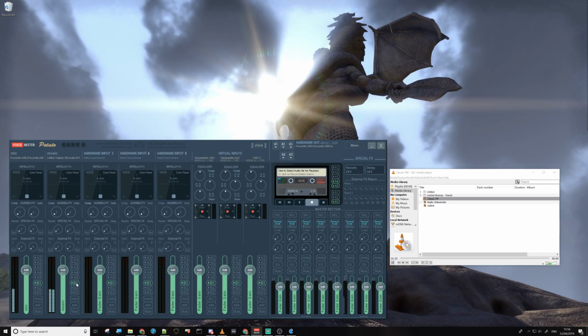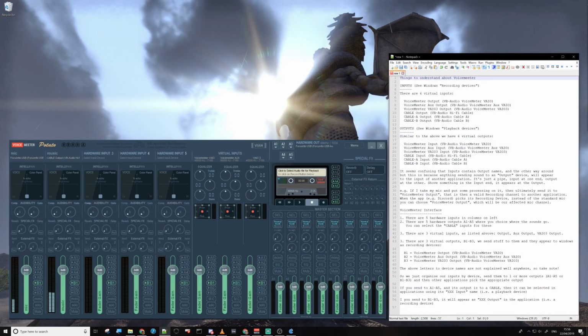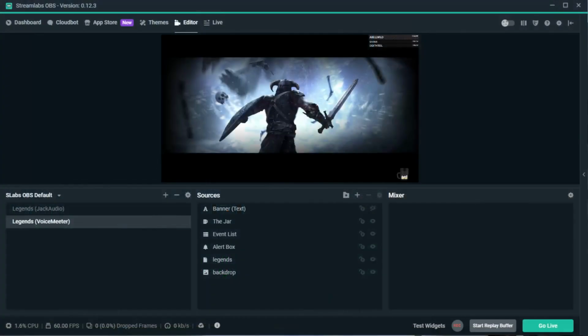We can send that to different channels now, and this different channel can be picked up. This one is called B1, and it would appear as VoiceMeeter output, brackets VB audio, VoiceMeeter VIO, and I can give an example of that.